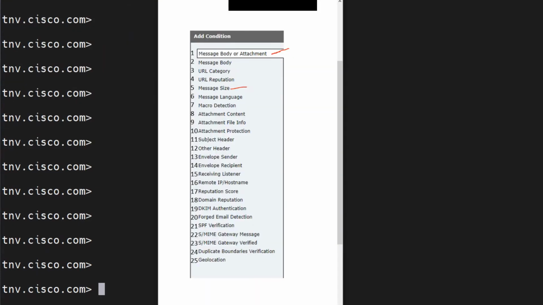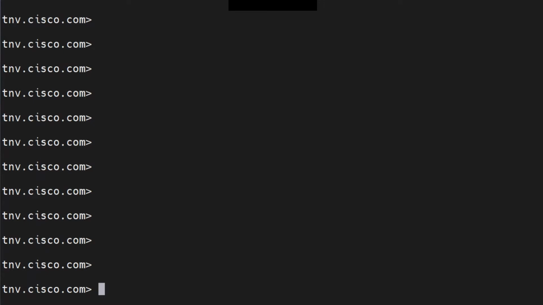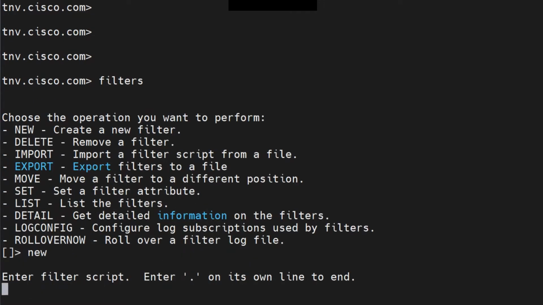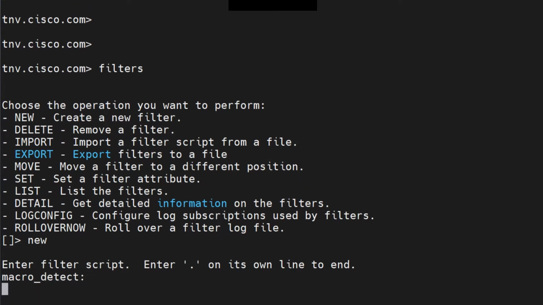Okay, so number 7, we are looking at macro detection. Let's see how we can do it. So we'll again go to filters, and I'm going to say new, and then I'm going to say the name, macro detect, and let's say if, okay, I guess it's macro detection rule.